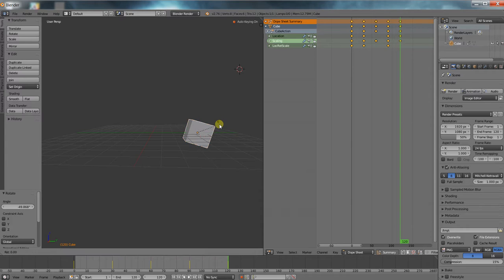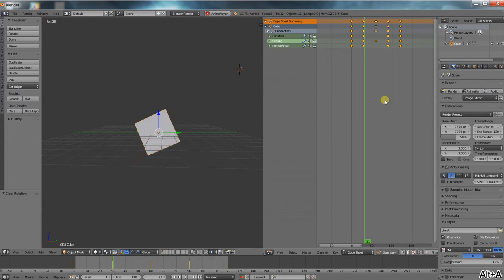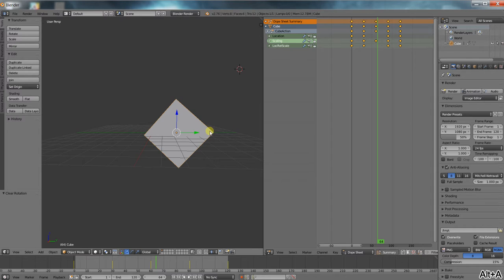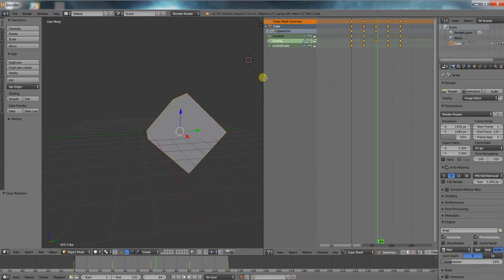So Alt R resets the rotation, or Alt G resets the position, and Alt S I think resets the scale. So now if I were to play this, see what's happening? That's pretty cool stuff. Okay, so that's moving one object and giving it a location and rotation change depending on time.